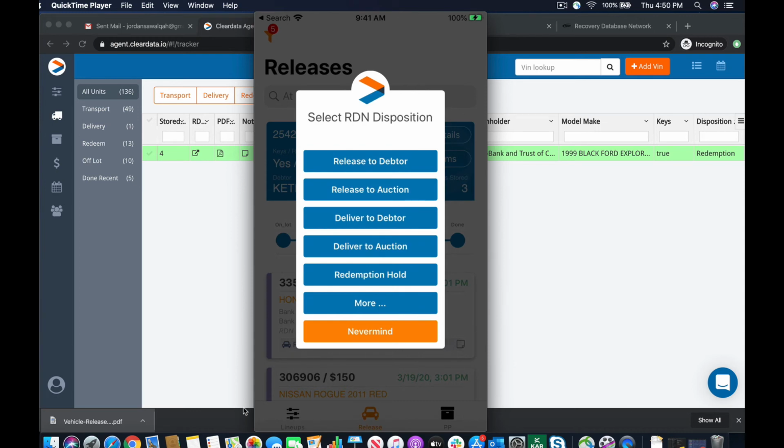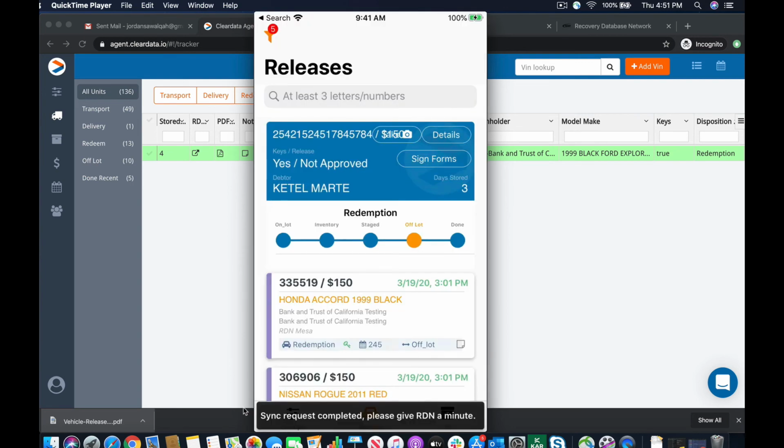So I can say I released it to debtor, auction, deliver to debtor, deliver to auction, redemption hold. There's also more options that I can select from, pre-distinguished options we have in RDN. So in this case, I'm going to say release to debtor, syncing with RDN. You'll see that on the bottom. Please give RDN a minute. This unit has now been marked off lot in RDN.